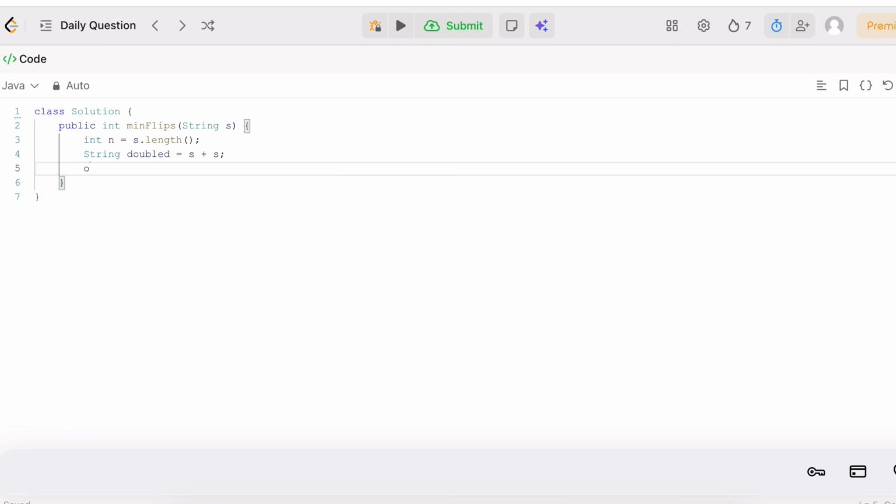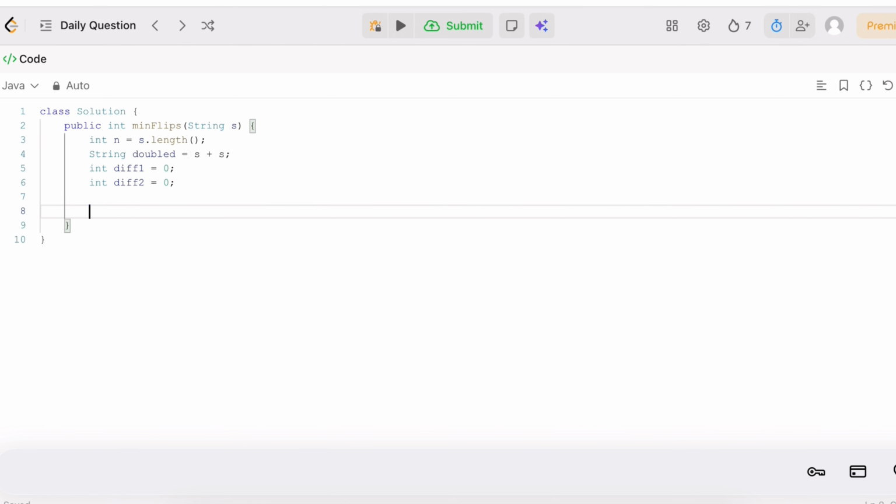Now we need two things before finding the solution. That is diff1 that we have talked about, which starts from 0. This is the difference count from pattern 1, and difference count 2, which also starts from 0. So two things we have found. Next we'll define an int called result, which is nothing but Integer dot MAX_VALUE.